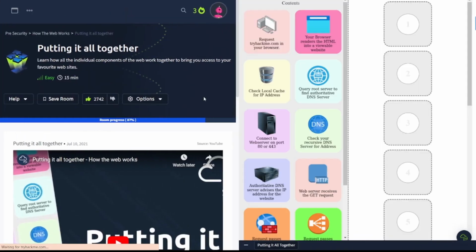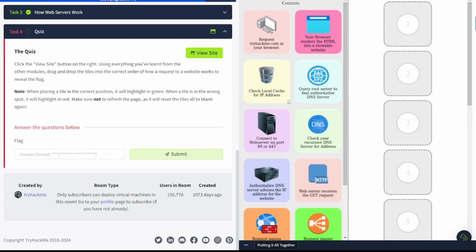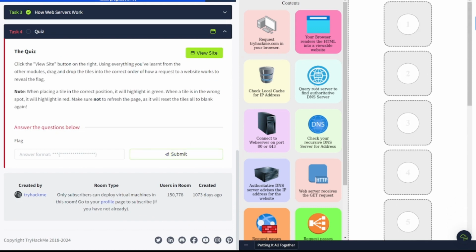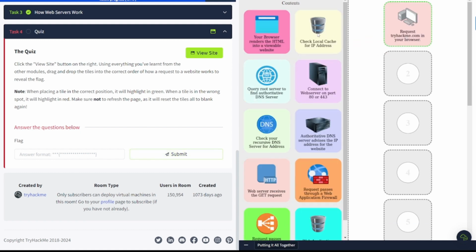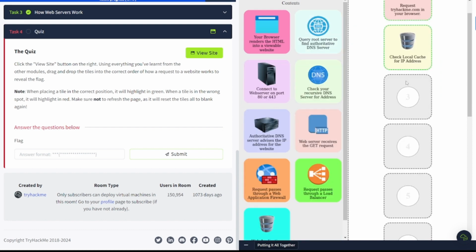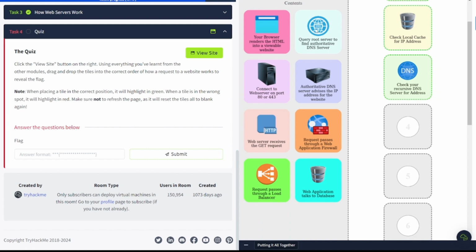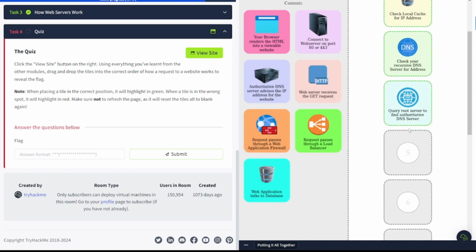So let's go ahead and do this. All right, let's see here what we got. We got 11 steps here. Okay. First thing should be the request here, and then it's going to check your local cache. This will drag over. After that, it should do the recursive DNS, and then after that, it should be the one right above it, which would be this authoritative DNS. So go ahead and drag and drop that down there.